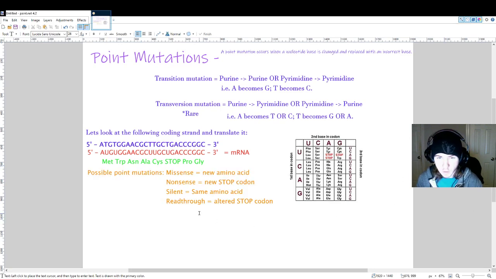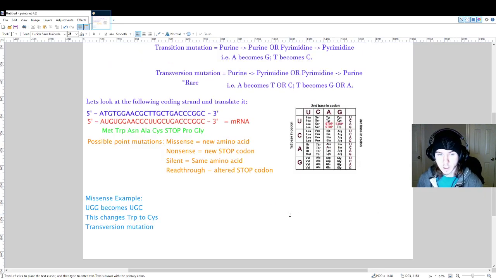After we have our amino acids out, we can now look at what possible mutations we can have here. We can have four possible mutations arise from these point mutations. We can have a missense, which is where we'll have a new amino acid coded for; a nonsense, which is where a new stop codon is introduced; a silent, where we end up coding for the same amino acid; and a read-through, where the stop codon is altered, so we continue adding on to our polypeptide when we shouldn't be.